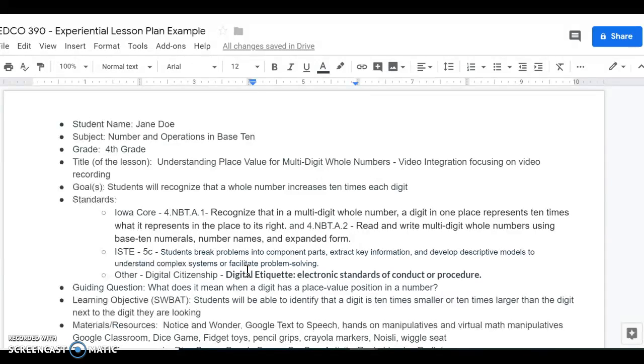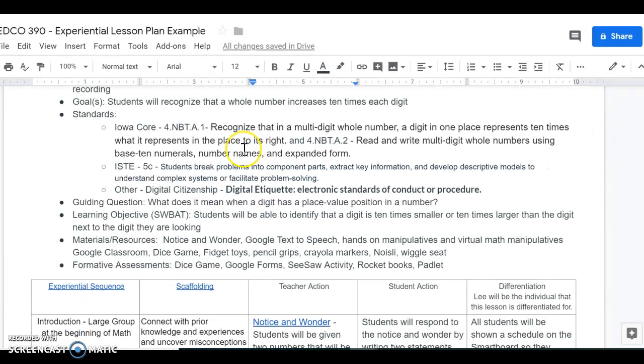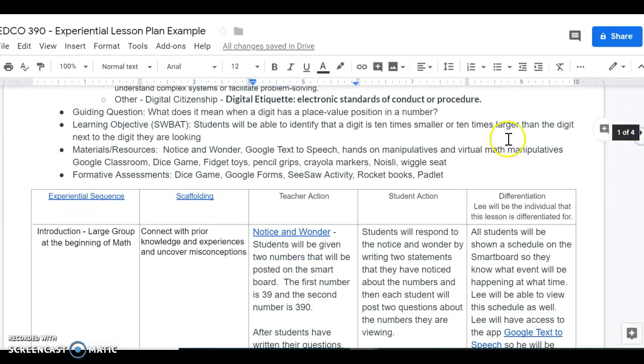If you have a digital citizenship standard, that would fit in there if it would fit into your lesson. And I thought this one fit in nicely because we are focusing on video integration, and students should know how to speak into that so that it's done with good etiquette. That's why that was added. And like I said, you only need to put one Iowa Core standard, but both seem to apply to this lesson. Okay, here's where you put your guiding question, and you focus on what the students will be able to do, and that's what you put there.